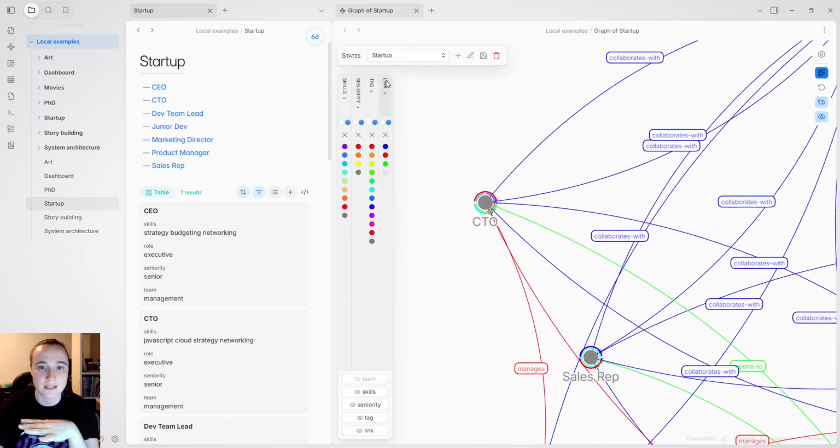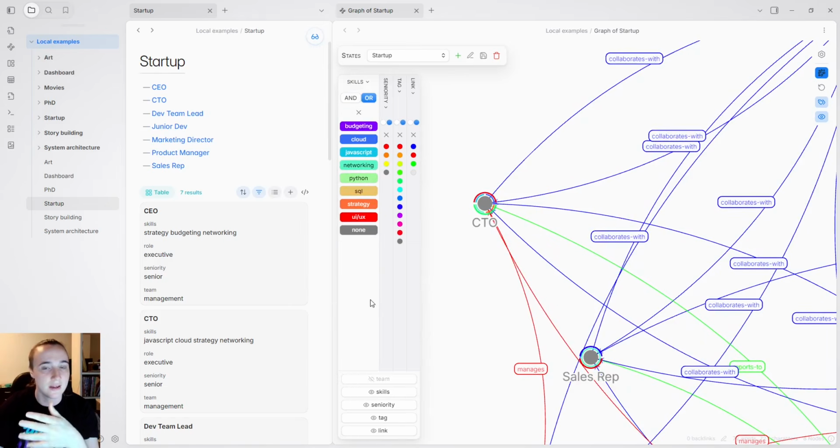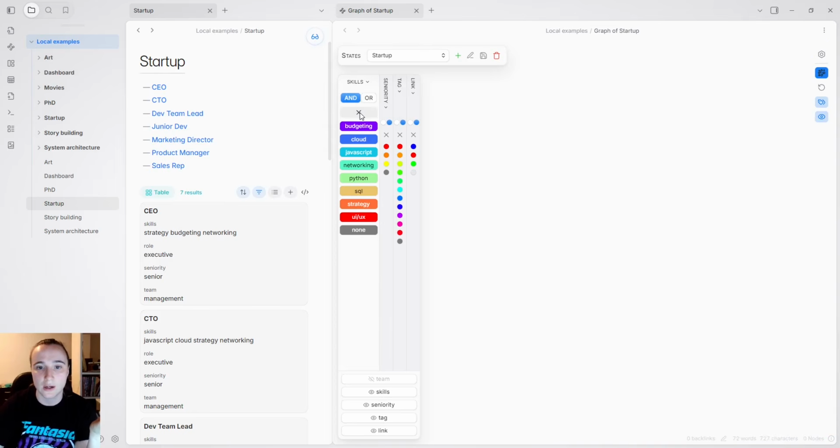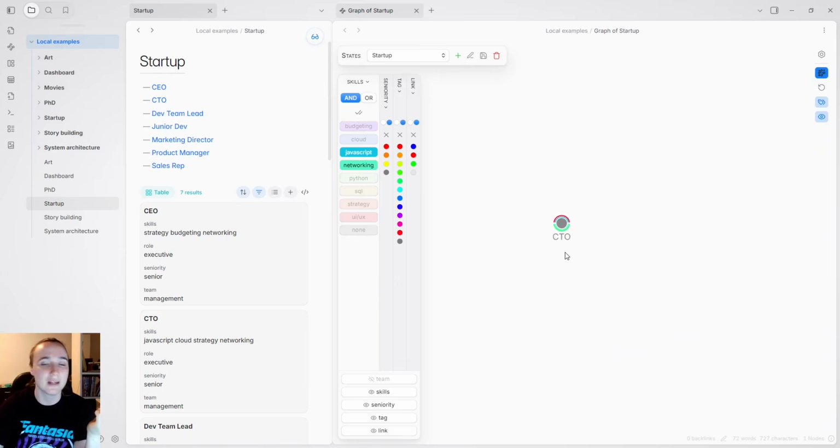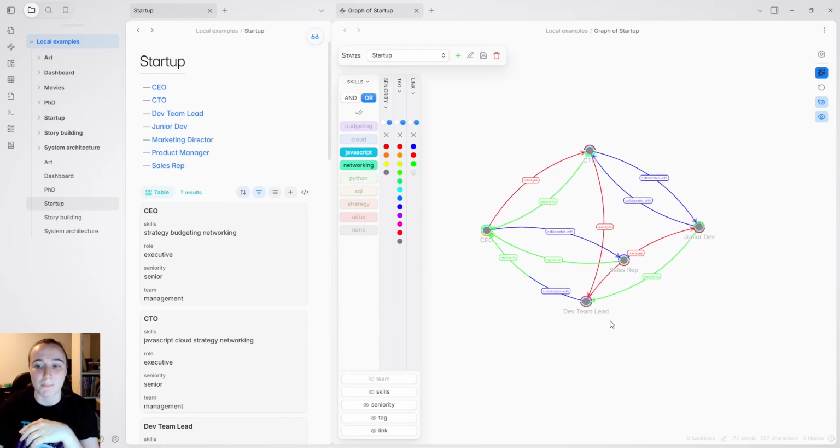And now for a concrete example, let's say there is an event taking place and it's about the latest JavaScript technology. So I know I want to send some people that are good at JavaScript and at networking at the same time. So I'm going to switch to "and", remove everything, and just click networking and JavaScript. Okay, well, I only have my CTO available. Okay, maybe let's say I want to look at who is good at JavaScript or networking. So maybe I can send two people, one who is good at JavaScript and one who is good at networking.